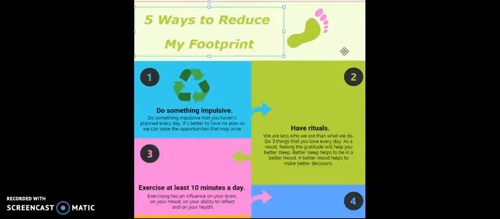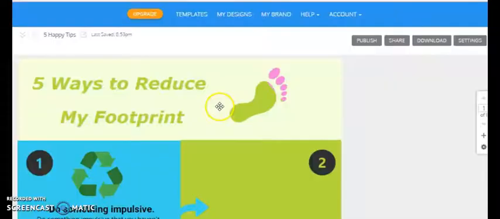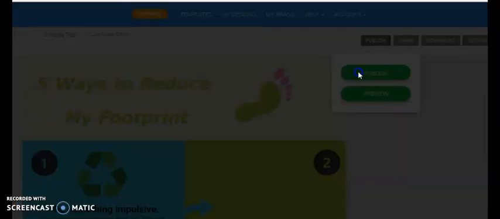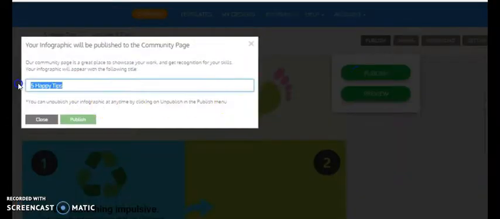Let me show you how to get everything saved. One really cool thing about Venngage is that it saves the entire time you're working. And so you don't actually save anything. It will automatically be saved under My Designs when you come back in. When you're totally done creating your infographic, you're going to publish it though, so that I can view it. So you're going to go to Publish. You can always preview it if you'd like. But when you click on Publish, this is the name that I'm going to see. So you're going to want to put your last name there and then hit Publish.